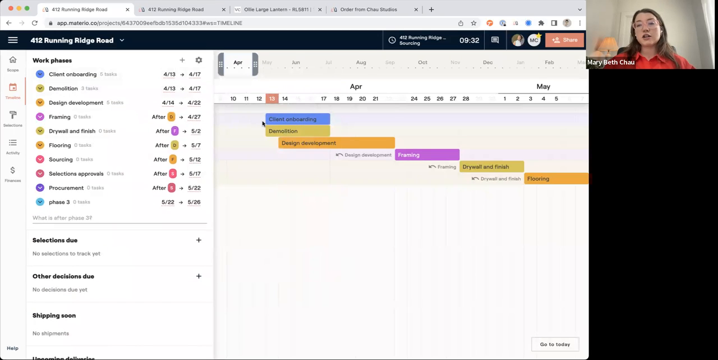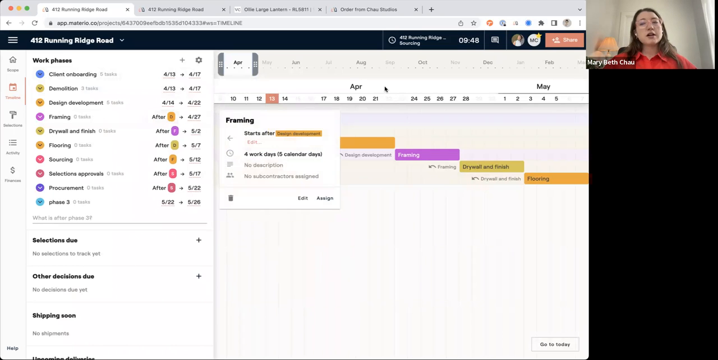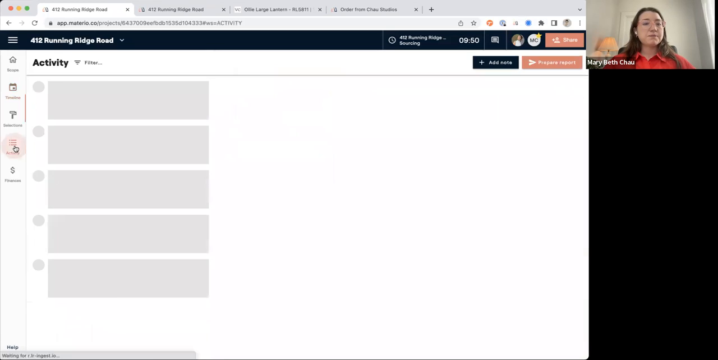You do have the capability to share this with your clients. And if you invite any collaborators to the project, they can see the timeline as well. So it's a great tool for keeping everyone on track when it comes to managing what's going to happen on the project. All right, so now I'm going to talk about the activity.